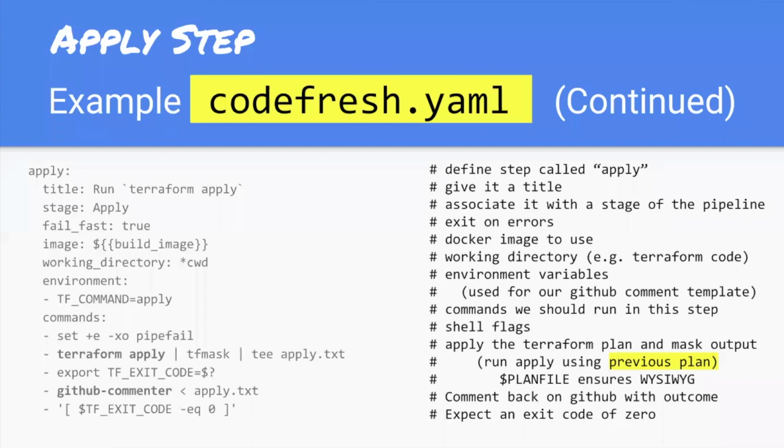I'm going to show you what that looks like. But just be aware that GitHub Commenter is also an app that we wrote and available on our GitHub.